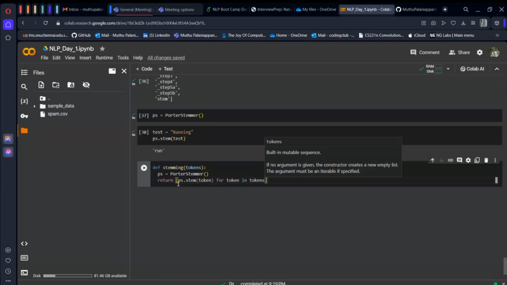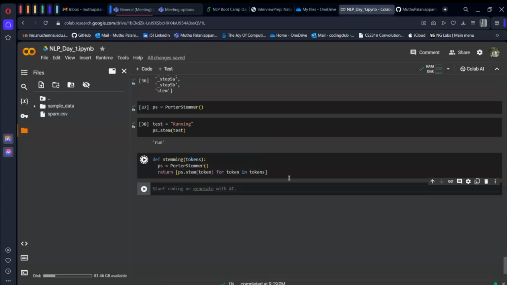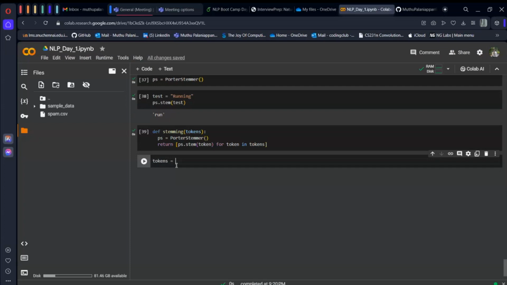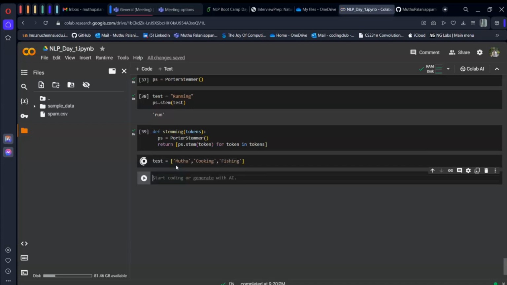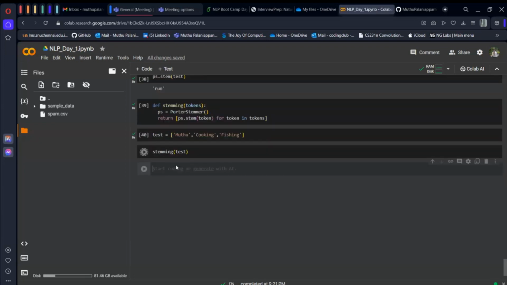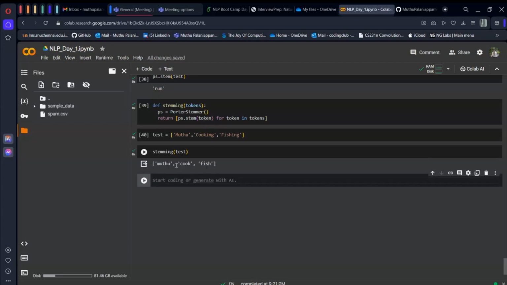So if I run this program, okay, fine. Let us test it with something. We use the same variable, test. My name is Muthu, so this cannot be stemmed. We have cooking, something called fishing. Now you apply the stemming function and give it the test. You will get Muthu, cook, fish. So these are what you can get as tokens.